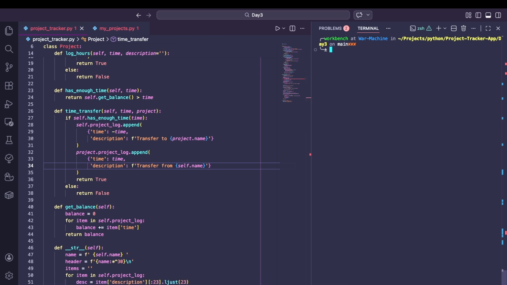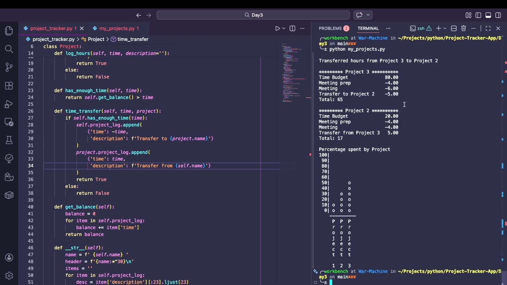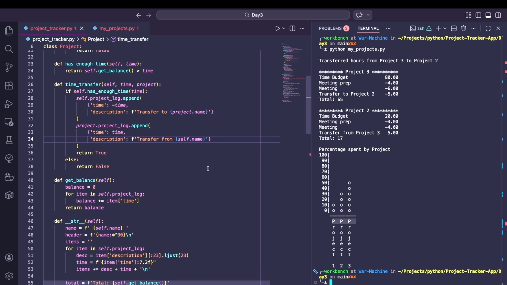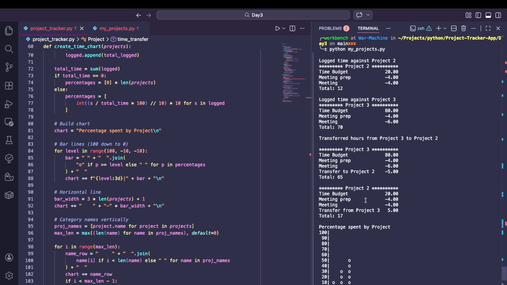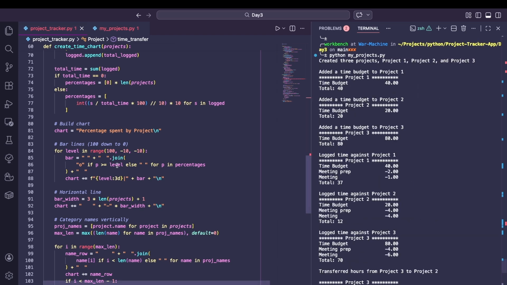Let's go over here and run this again. And so now you can see here where we got transfer to project 2, we can read it, and transfer from project 3, we can read it there as well. We have capitalized names. So that all works now, and we have completed the project.